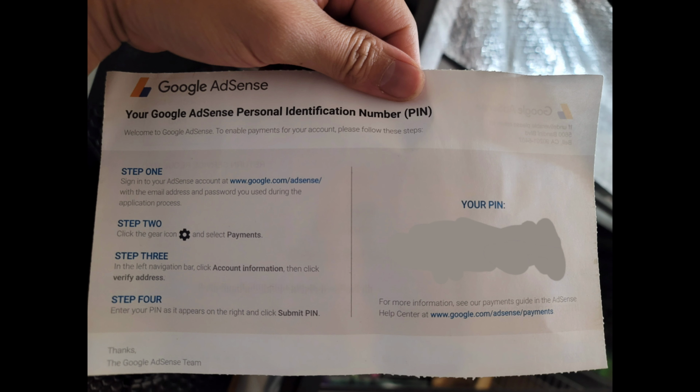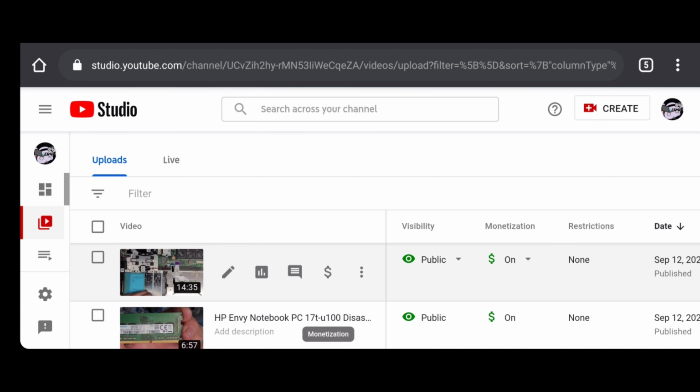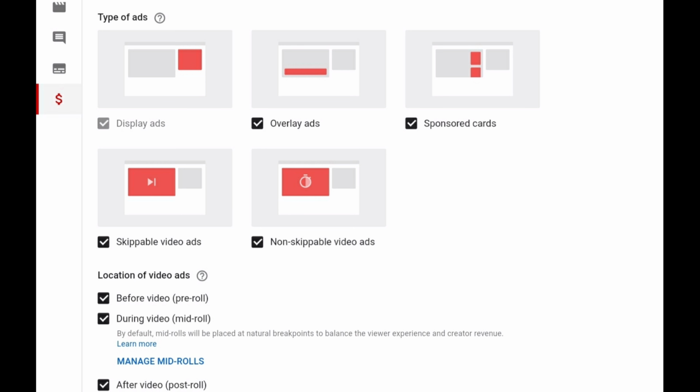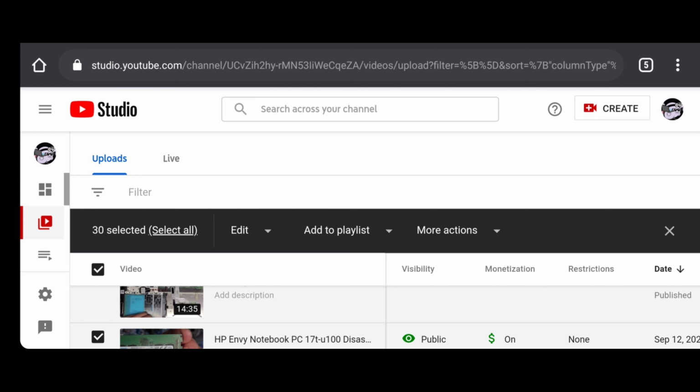So once you have your Google AdSense page set up and everything, you'll want to go to YouTube Studio and then go to your videos and click the dollar symbol next to your videos so that you can enable monetization. So just select on, and then after that you can choose the type of ads that you want to add to your video. If you select all of them, you'll most likely make more money, but it'll probably be more annoying for your viewers.